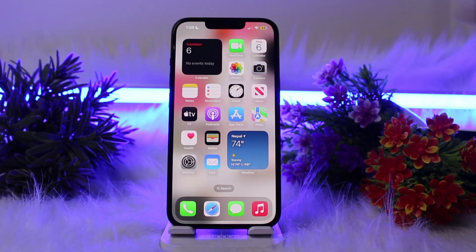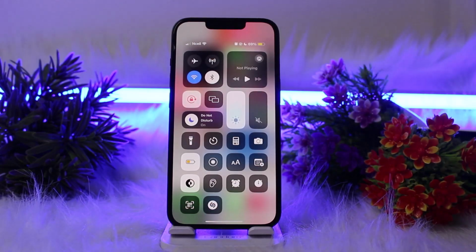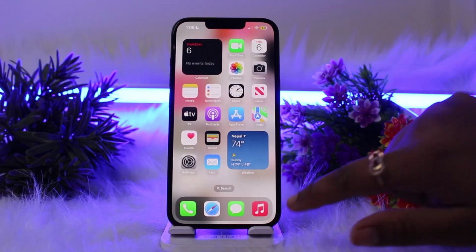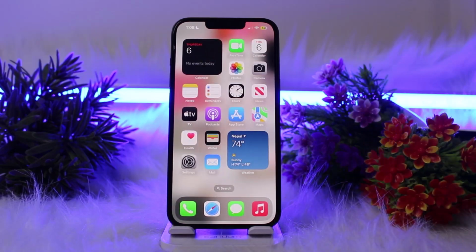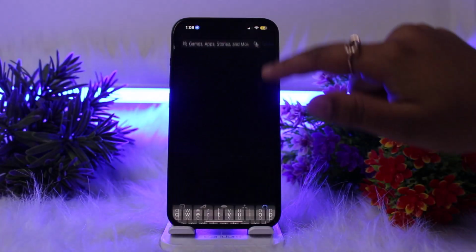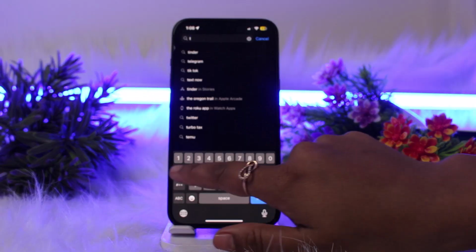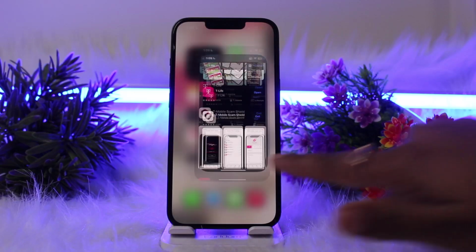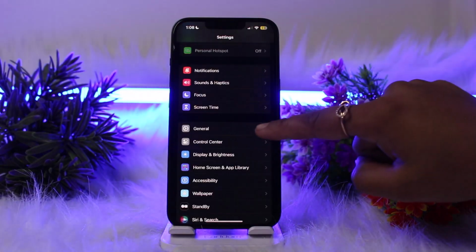So first thing, you need to ensure that your device is connected to a very stable internet connection, and second, there might be various updates on your app. You need to simply go to the app store and search T-Life, and here you can see the app T-Life, and if there are any kinds of updates available in this app, you need to simply update those to fix the login error, or you can simply go to the settings, click on the general.